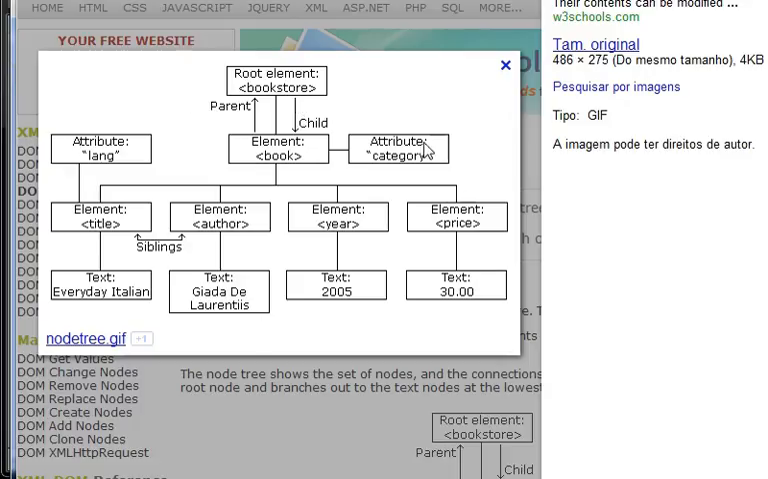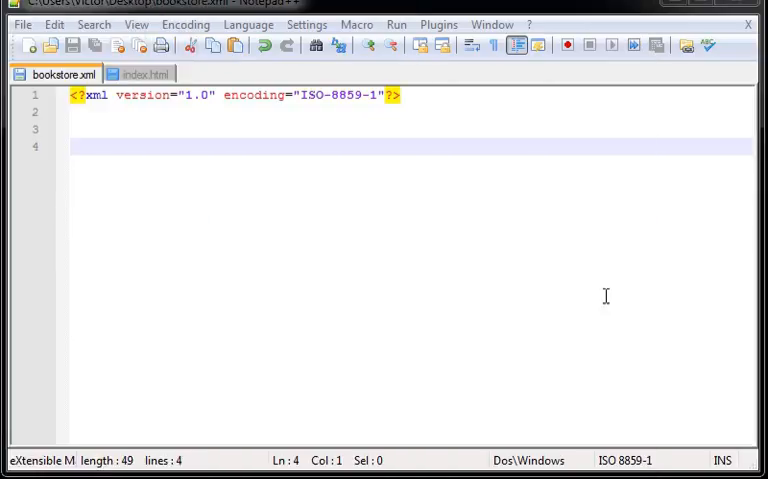This is how a DOM is presented. A DOM node tree is presented of an XML file. Now I'm going to grab all these elements, or all these nodes, and create an XML file from this map, so you can have a clearer idea how this all works.